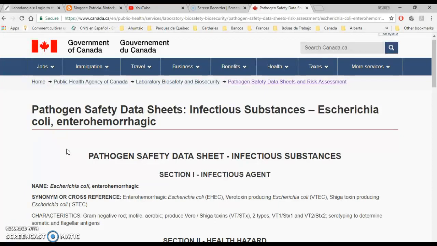Conclusion: following and completing the good laboratory practice and PSDS established allows us to work in a safe way for all.